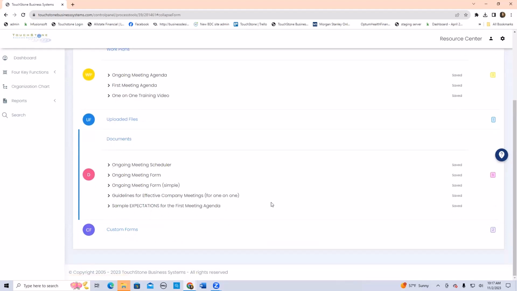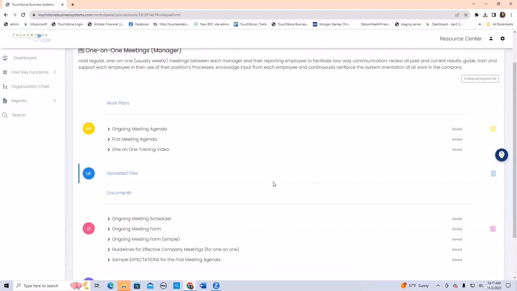You can even sit with your managers together and decide together. Here we're looking at what's here. But if I wanted to edit this or change it, I would go to the 4 key functions. I'd go to this one-on-one meeting process, and we could have it on a big screen, sit there and customize it in a matter of minutes. It's not going to take that long.